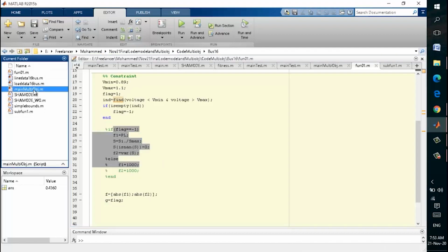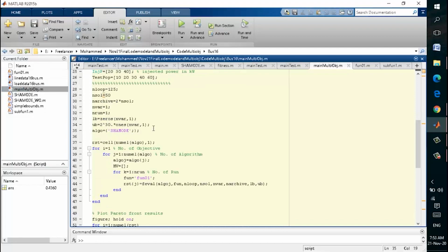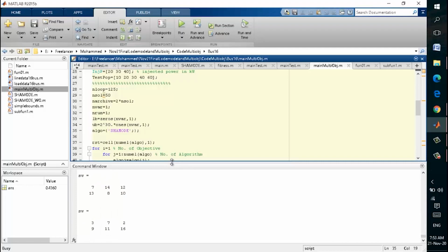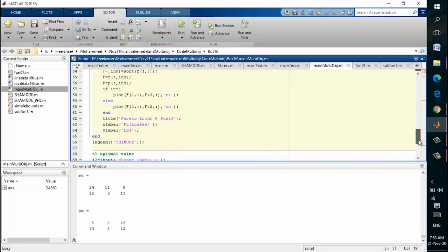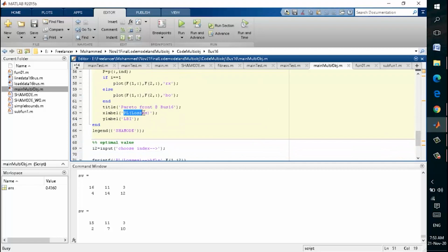So this is the code. Run main multi-objective.m. Here I have used SHAMODE. If you like SHAMODE underscore WO, no problem, just change it here. Here we have assigned function 1 after function evaluation to create the Pareto front result. In F1 we have indicated PL, power losses, and F2 indicates our LBI, load balancing index.